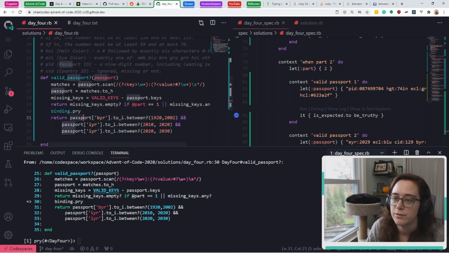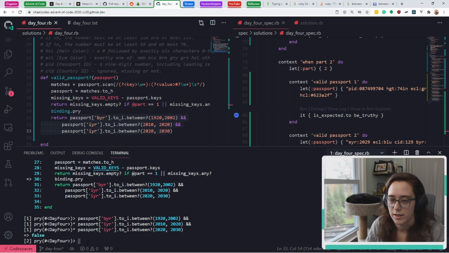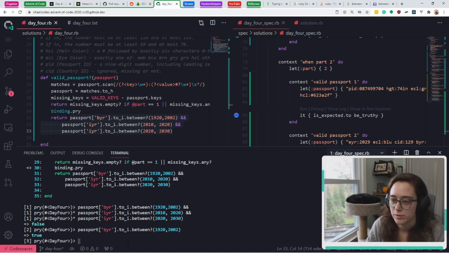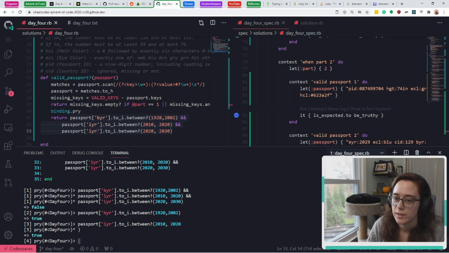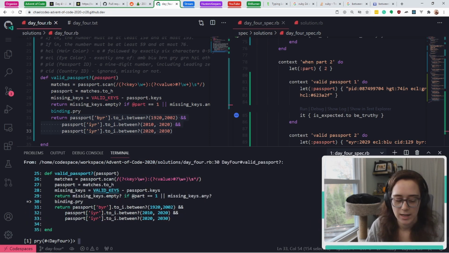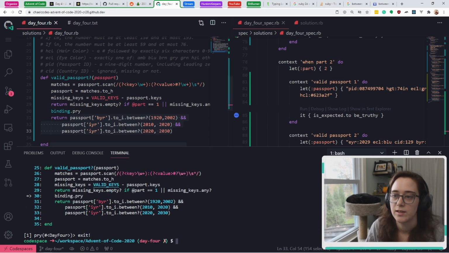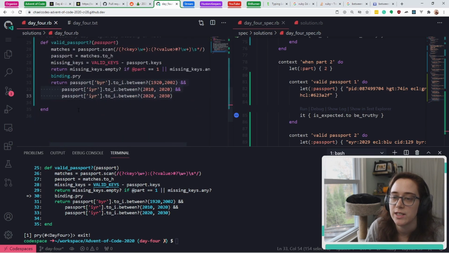So they're all returning false. Interesting. If I call this, it returns false. Are you between these two values? True. Are you between 2010 and 2020? True. True. And, oh, it's my issue year. Yep. Let me exit. So my problem here is that I'm using issue year, and that was actually supposed to be expiration year, which is EYR.